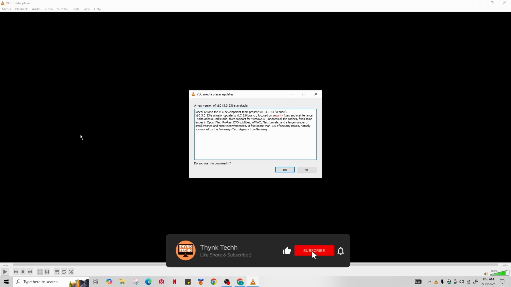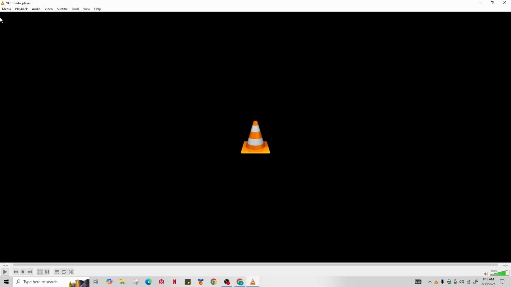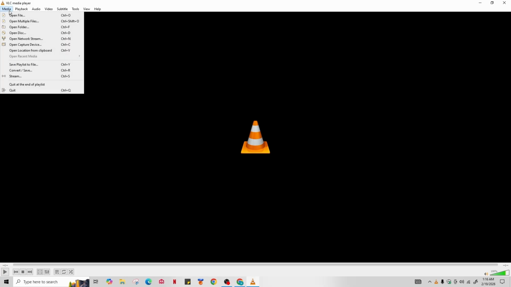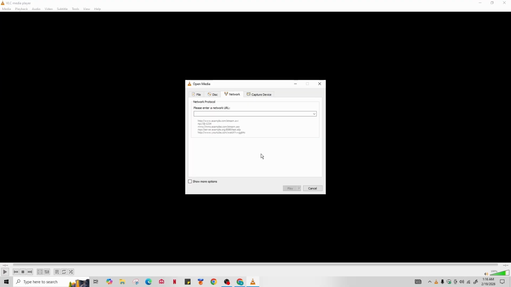So to open a network stream, which is a stream from the internet, go to the top menu and click on the Media option in the top left corner. A list of options will appear. Select Open Network Stream option. You can also press Ctrl+N. A window will pop up.